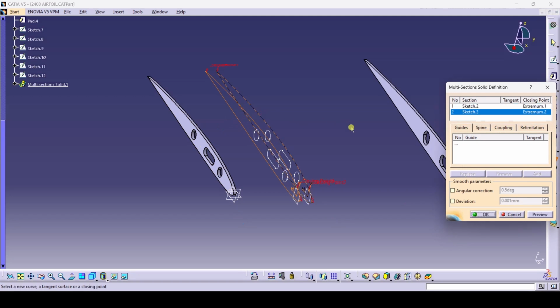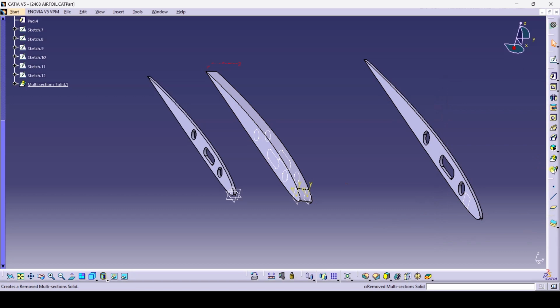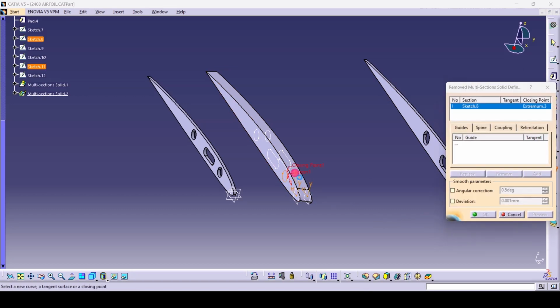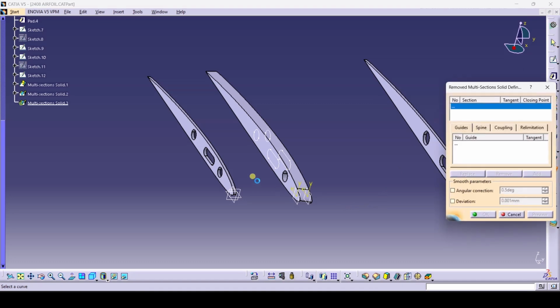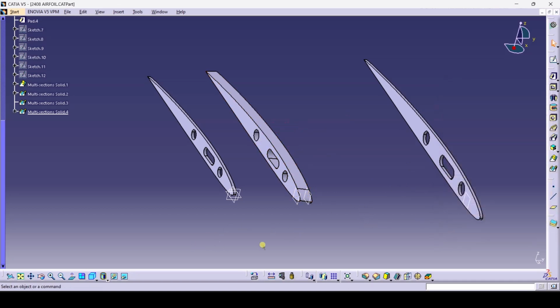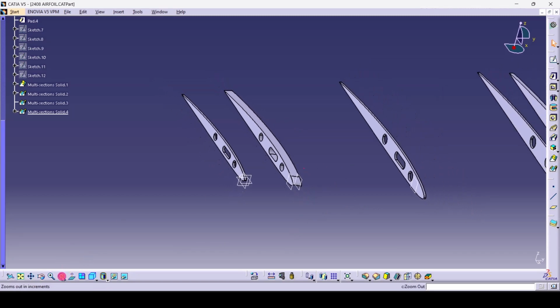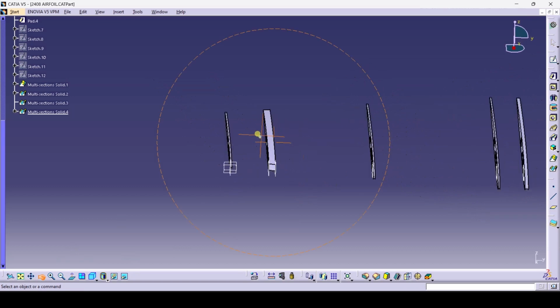So now we can try the multi-section solid. You can see, you can give multi-section solid between these two airfoil profiles. Then we can use removed multi-section solid between these two circles, because these circles are of different diameter. If it is the same diameter, easily you can go for the pocket. Then between these two elongated holes, then between these two circles. That's it. Now we have created all those solid ribs.